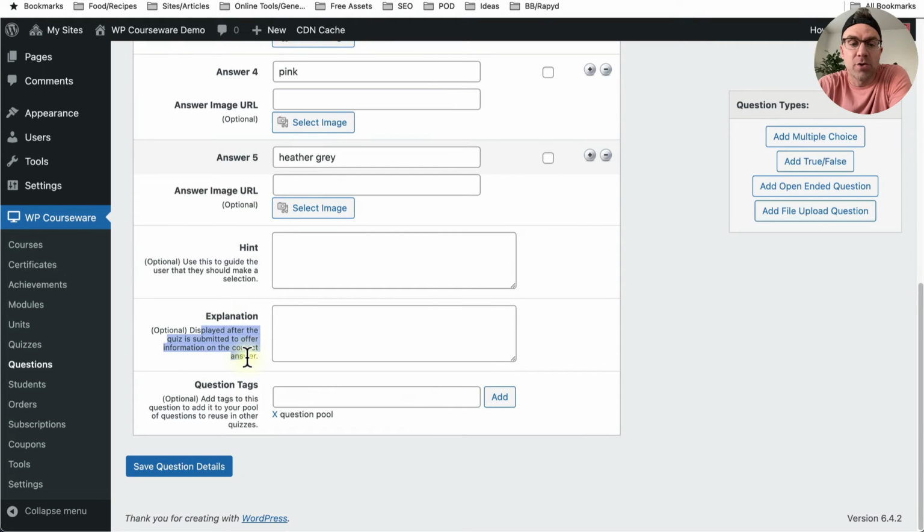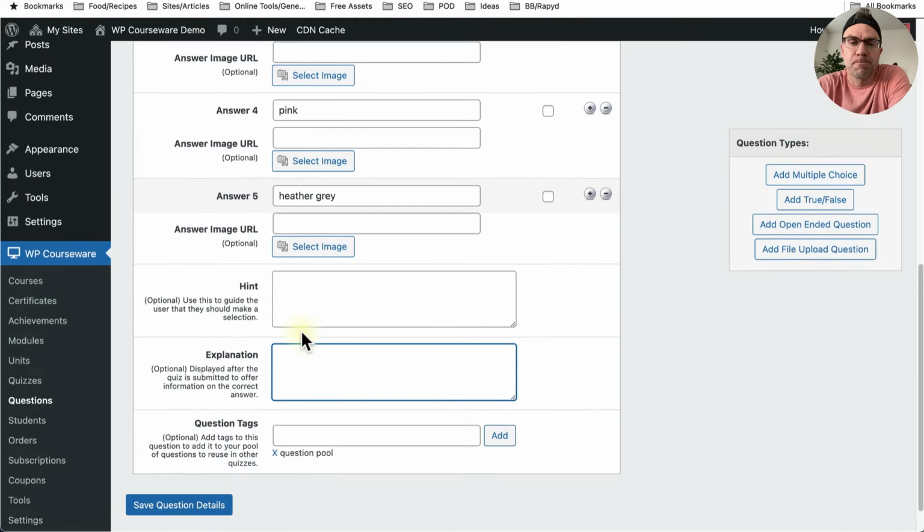This is displayed after the quiz is submitted, so this is an explanation. This is optional, but this is what that setting on the quiz page is about, whether to show or not show those explanations. What you're choosing to show or not is whatever you put in this box. But this is totally optional.